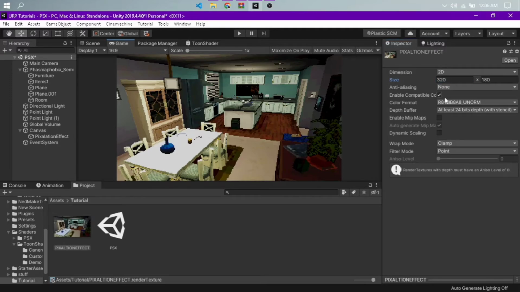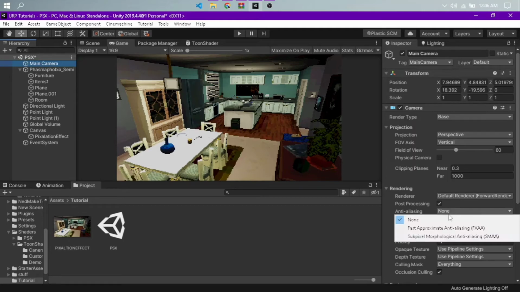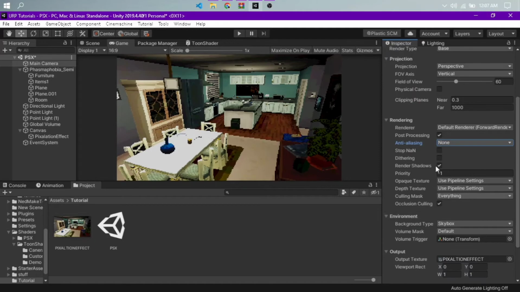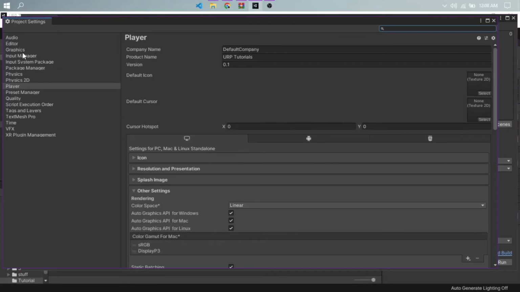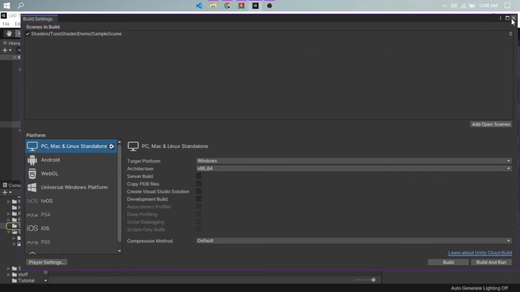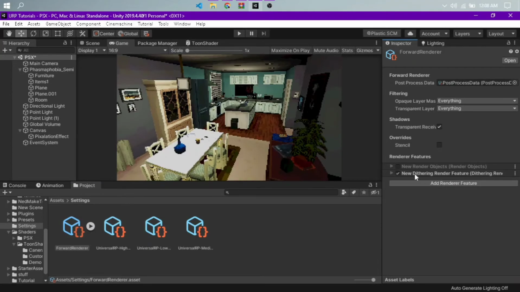Now I'm going to show you the final thing, which is adding a renderer feature into the URP's forward renderer asset. Also make sure that you're not using any kind of anti-aliasing, because that will literally kill the effect. Let's move towards the final thing, because I just want to end this tutorial as fast as possible. Open up your player settings, go into the graphics part, and then you should see this thing. Hit on it, and then you should get the forward renderer. In here, you can add a new renderer feature. For this, I'm just going to be using the color dithering effect.